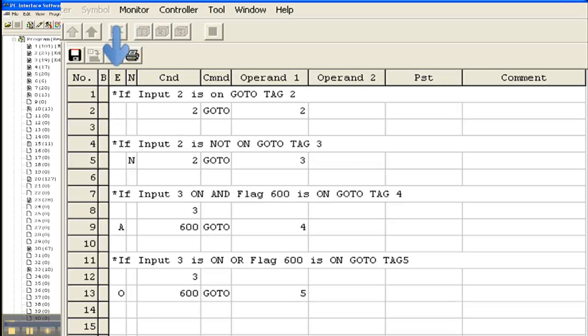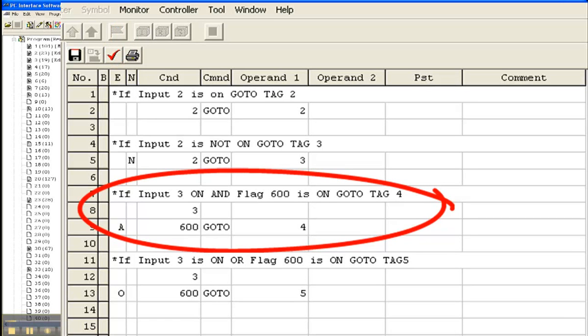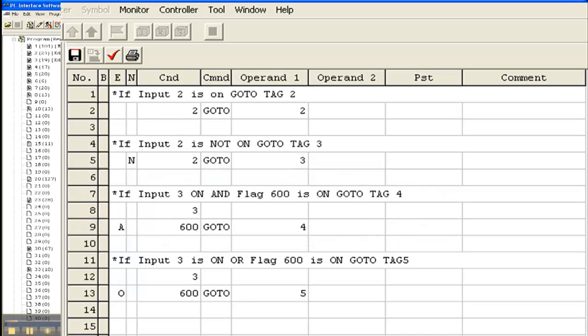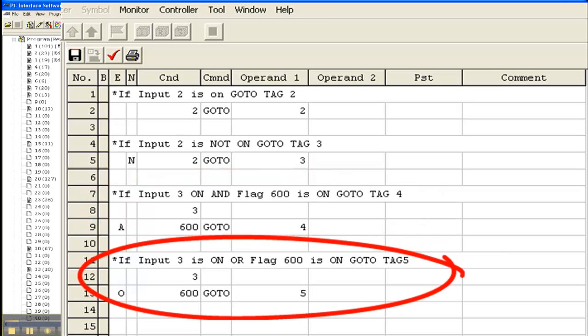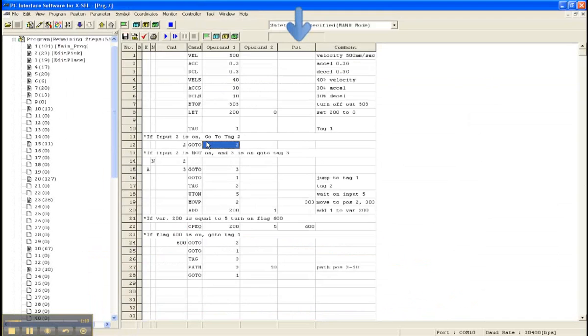The E column is the expansion column. An A can be put in the expansion column for an AND command. If input 3 is on and flag 600 is on, execute the command. An O can be placed in the expansion column to be used as an OR statement. If input 3 is on or flag 600 is on, execute the command. The PST or POST column is used to turn on an output or flag post the move. The PST column is used in palletizing and special commands. If the command is true, the POST column will execute.